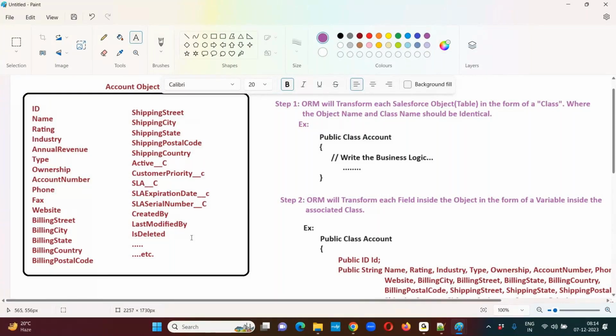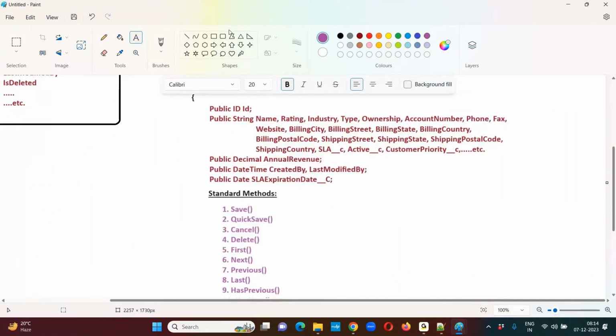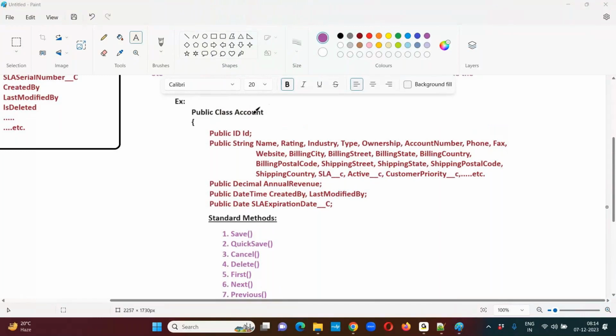Now, as part of Apex programming, we use this class in order to interact with a Salesforce object through programming. Now here, observe this one. This is the Account class. This Account class means it is referencing the Account object.